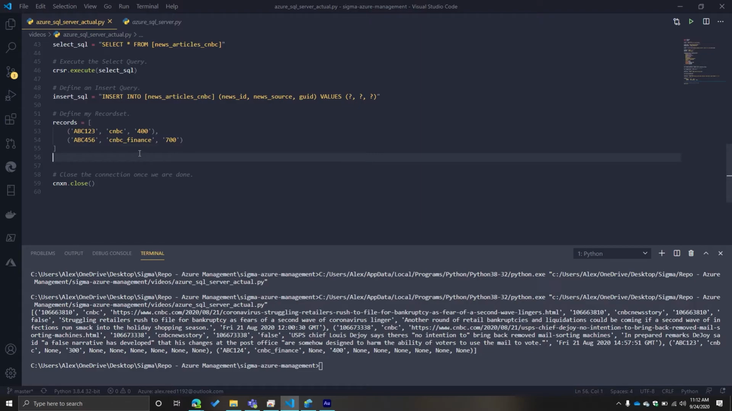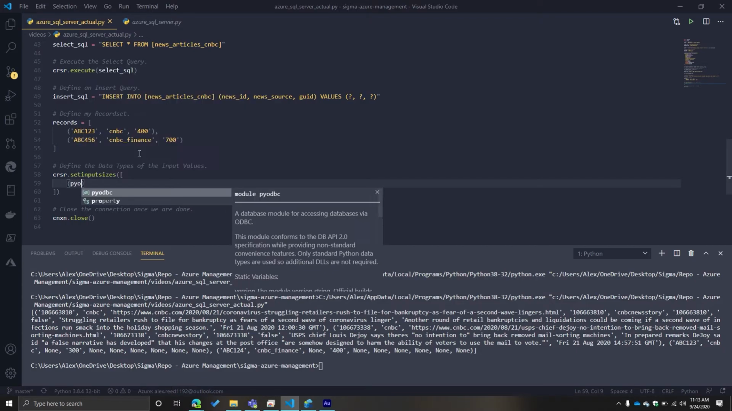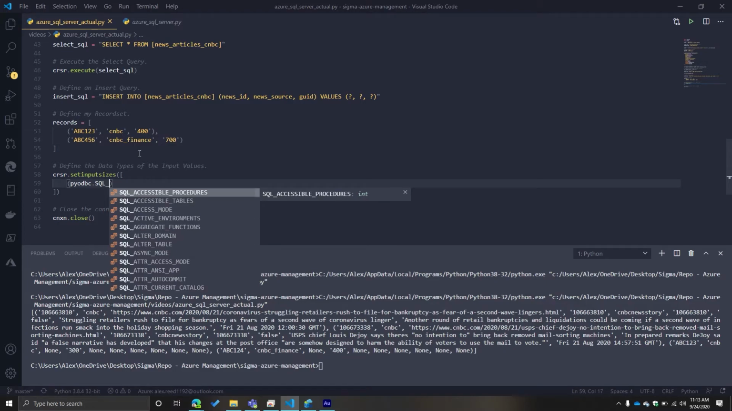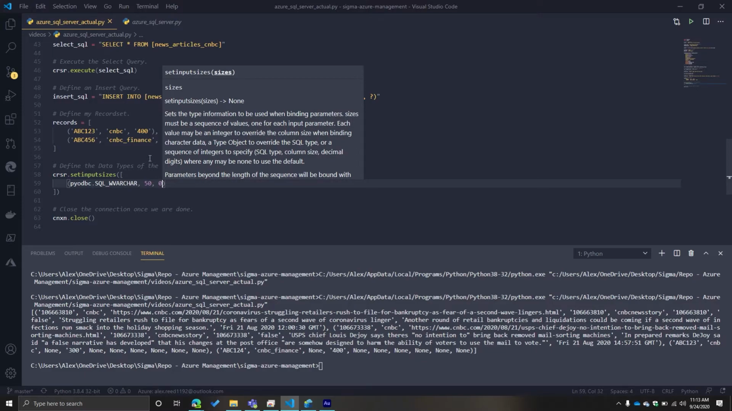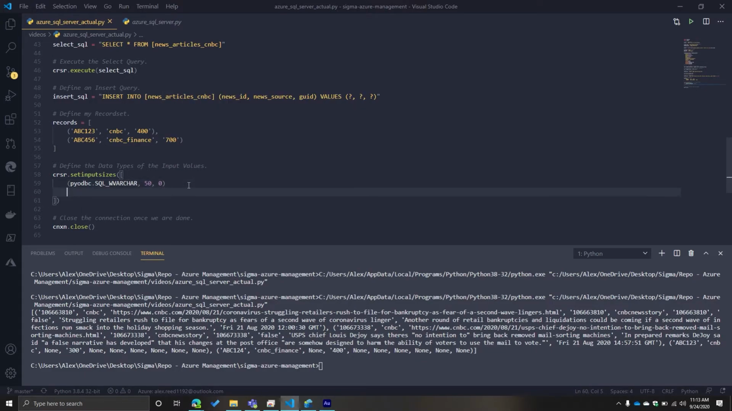And then from here, a nice little trick is you can actually specify the data types, or the SQL data types, of the values that you're about to insert. So define the data types of the input values. This is kind of neat if you want to be very explicit. So we'll say cursor set input sizes, and then from here, I'm going to put it inside of a list, inside of that tuple, and then I'm going to say pyodbc. I can specify a SQL varchar, if I remember correctly, and then I can specify 50 characters long, and then 0, and then I can just kind of go down from here. They're all basically the same thing. And then just like that, just for readability, I'll do that.